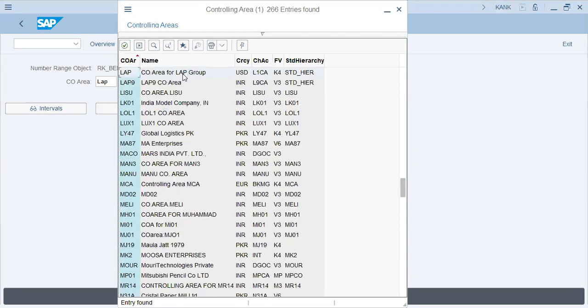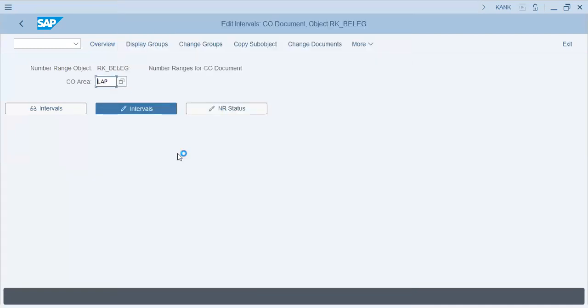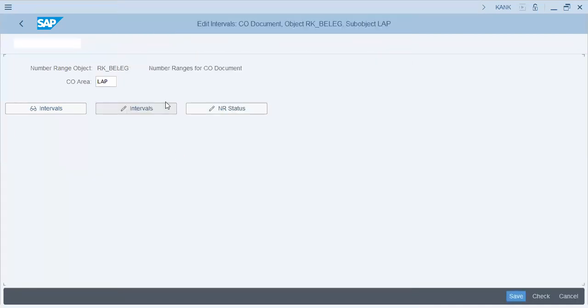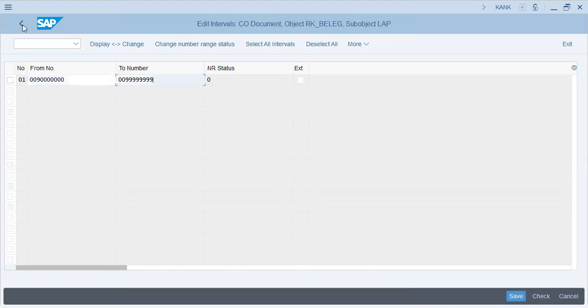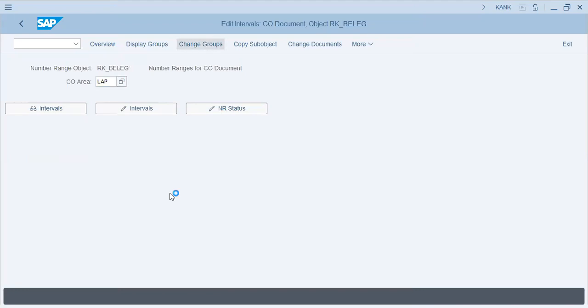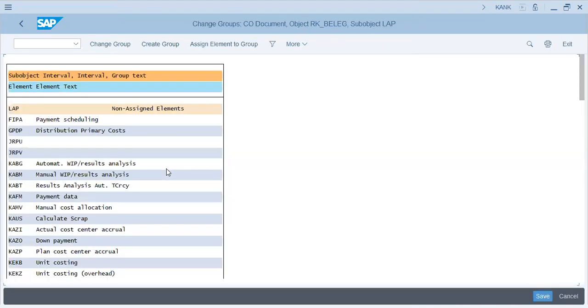Lab group, LAP. Okay, LAP. Intervals. Okay, 09. Number status is 0. Change groups. And RQU1. RQU coin, RQU1.